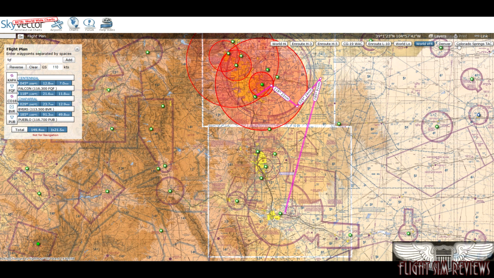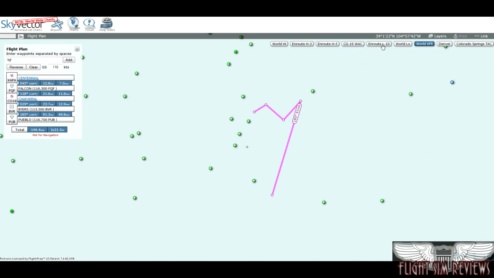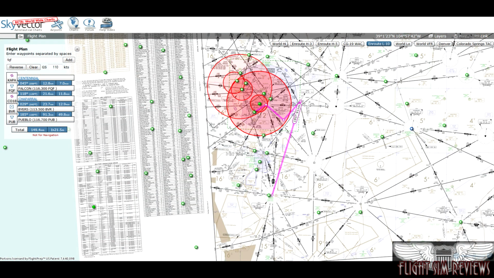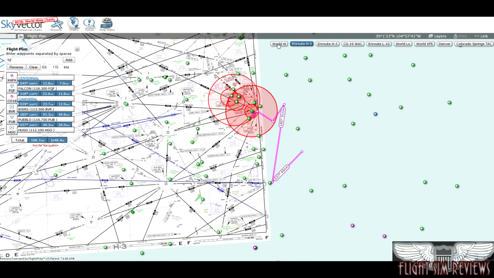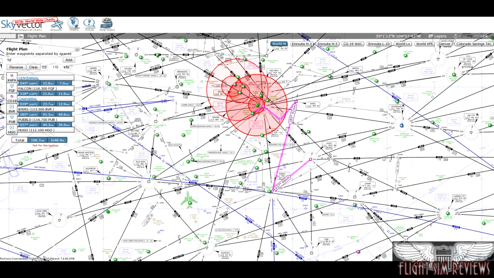There's a ton of stuff that's marked, but it's not an instrument-based map. If you want an instrument-based map, bang, there you go. There's all your jetways and VORs to navigate to and from. And just like the prior chart, you can right-click and hit plan, and you're there. And it's added to your flight plan.